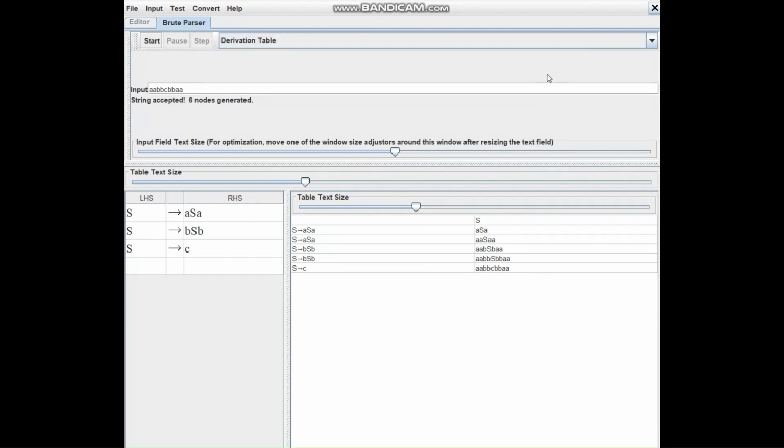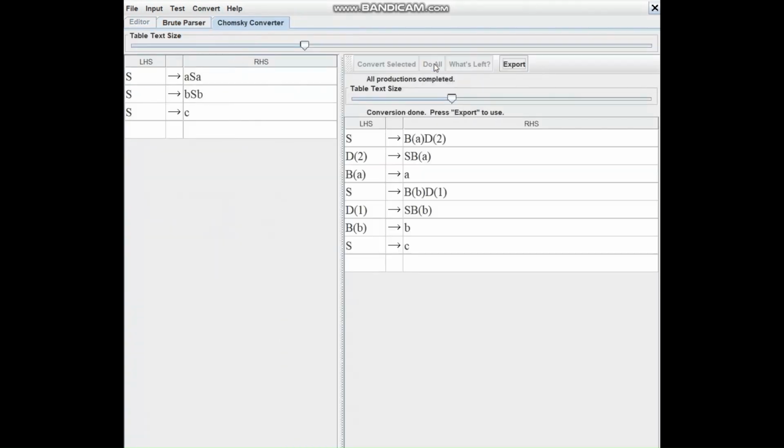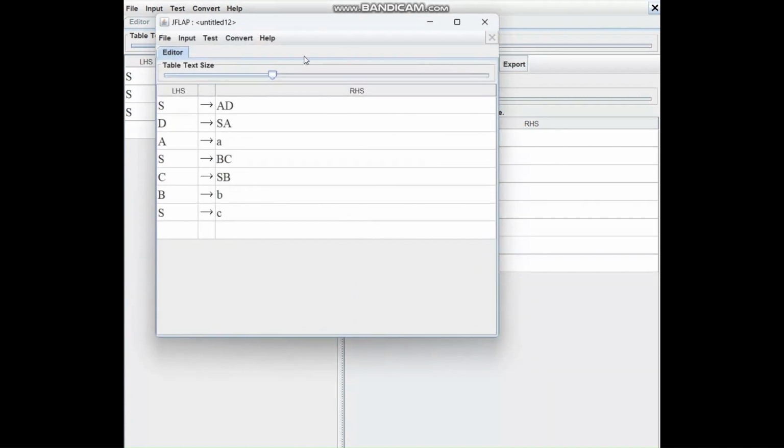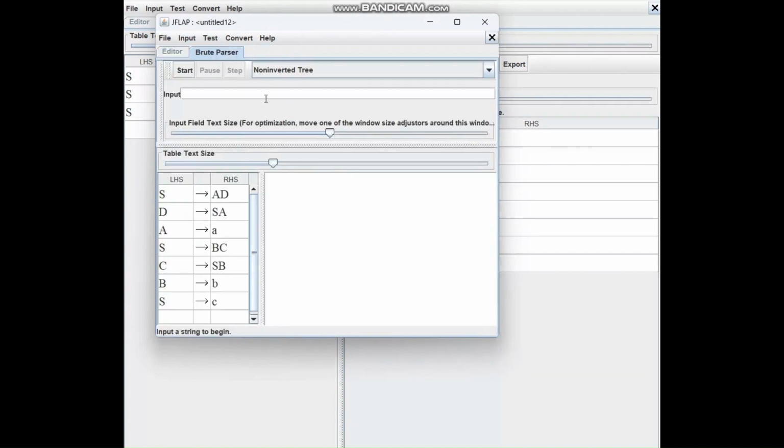Now, we can also convert this into Chomsky normal form as follows. We can test this grammar by giving the same input, AA, BB, C, BB, AA. As we see, the string is accepted. So that means that this is the correct conversion of the given CFG.